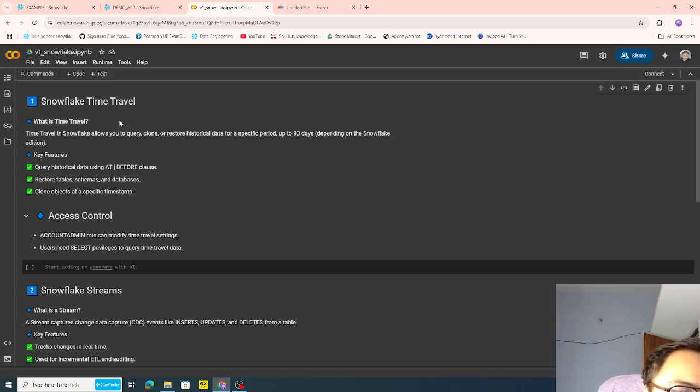So what are the key features of time travel? Basically you can query historical data using AT or BEFORE clauses that we will see right away. Then you can restore tables, schemas, and databases, definitely, right? If you can query beyond time, then you can definitely restore your tables, schemas, and databases. Then you can clone those to a specific timestamp.